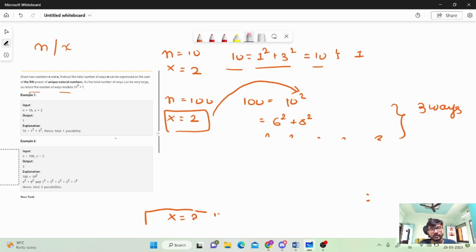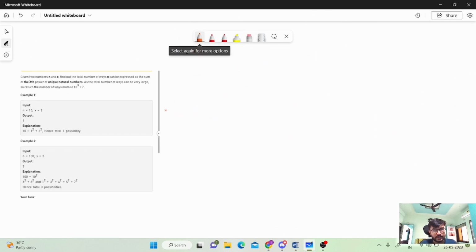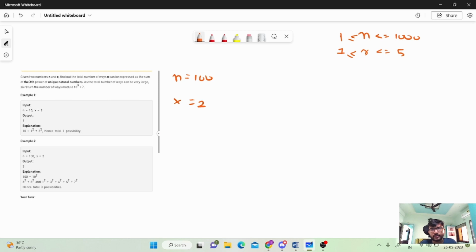Now again, let's move on: how can we solve this problem? We are given n equal to, let's say, 100 and x equal to 2. Based on the constraints given in the problem, n can be in the range of 1 to 1000, and x, that is the power of a number, is in the range of 1 to 5. This is what I am given in the problem itself.